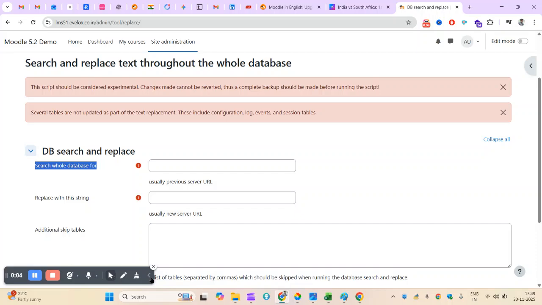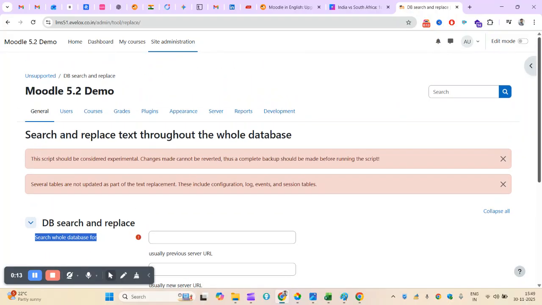So I am again here with a new video around Moodle itself, and in this video we'll see how you'll be able to change the value of any string in a database with a different one.